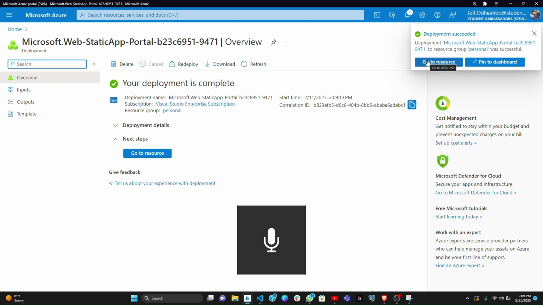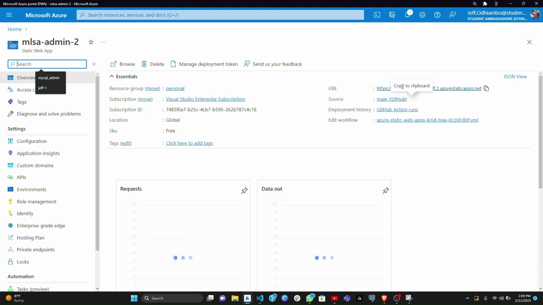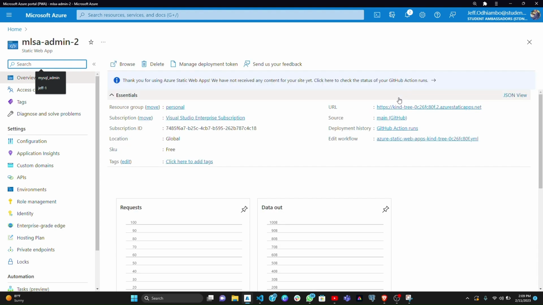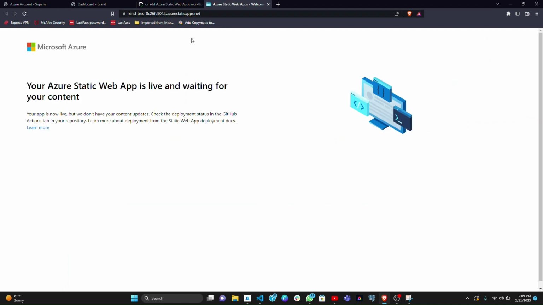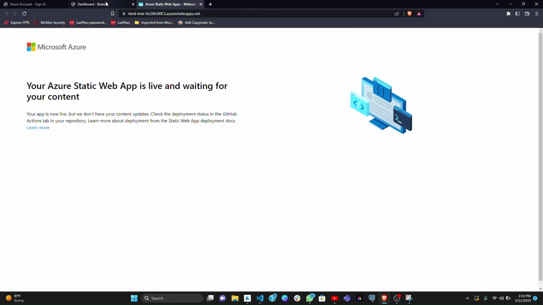Yeah, so you can go to the resource that has been created, this MLSA admin 2. On this side, you'll see the URL to your deployed site. So the site that has been deployed, you'll be able to get it through this URL. If you click that, it will give us the initial page, which means that the site is still being deployed. This is what it loads initially, but it cannot take more than 2 minutes to deploy. If we come back again after a minute, then you'll see the site live.